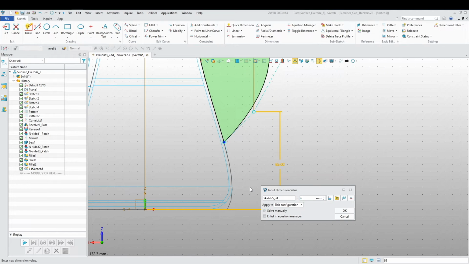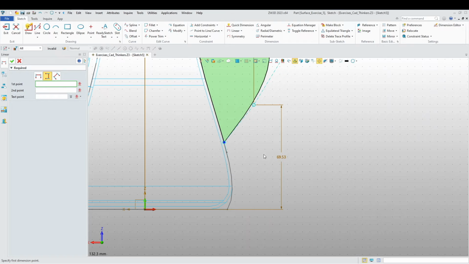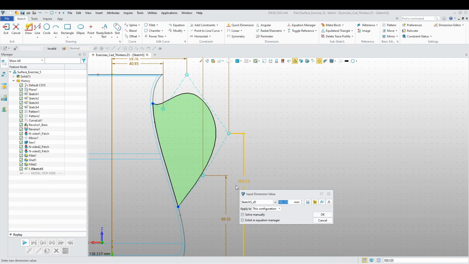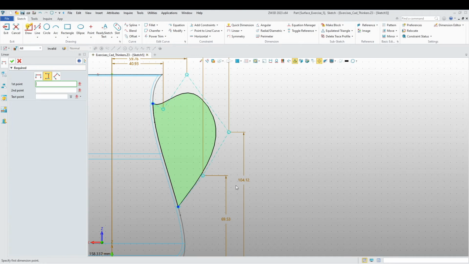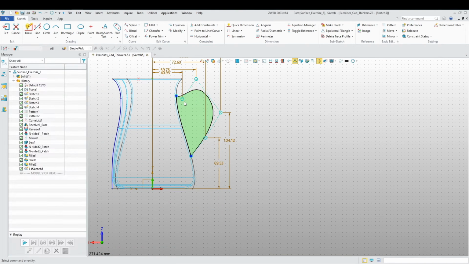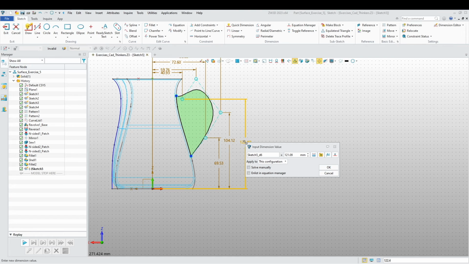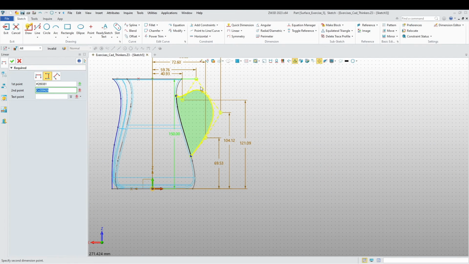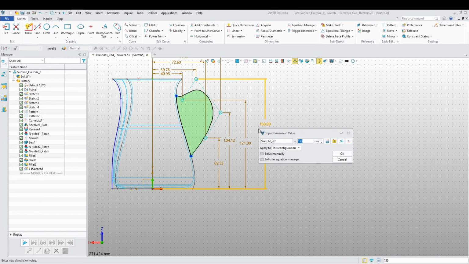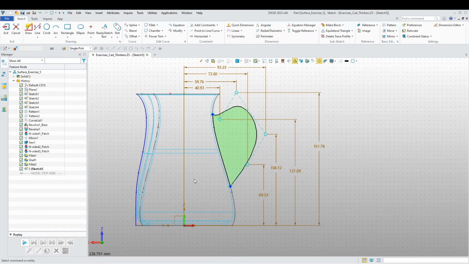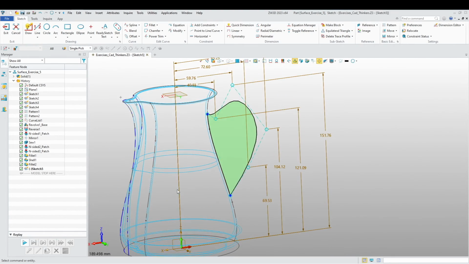This is going to be 69.53. This is going to be 104.12. 121.09. 151.76. Okay, that's more or less the shape I intend.